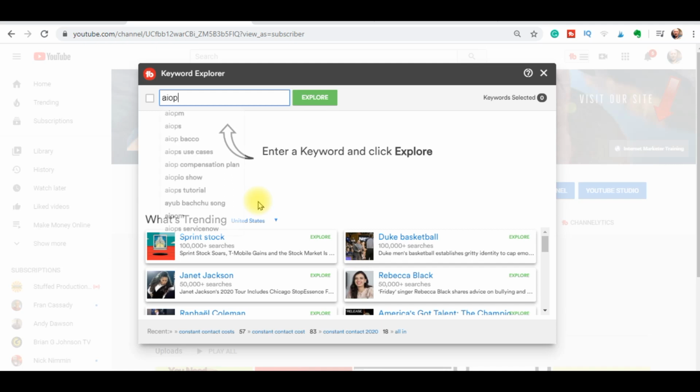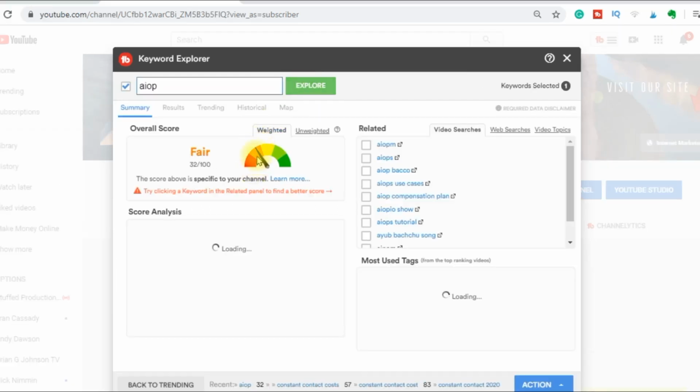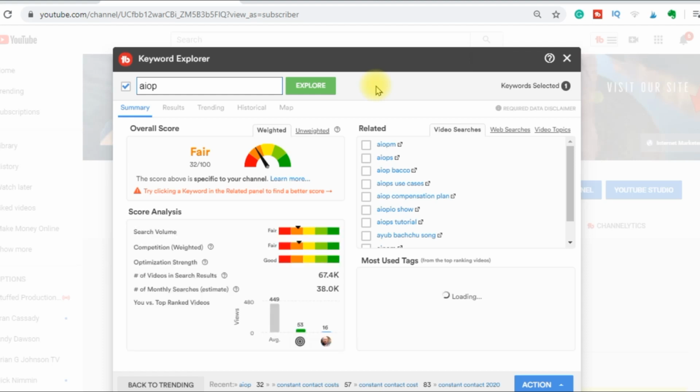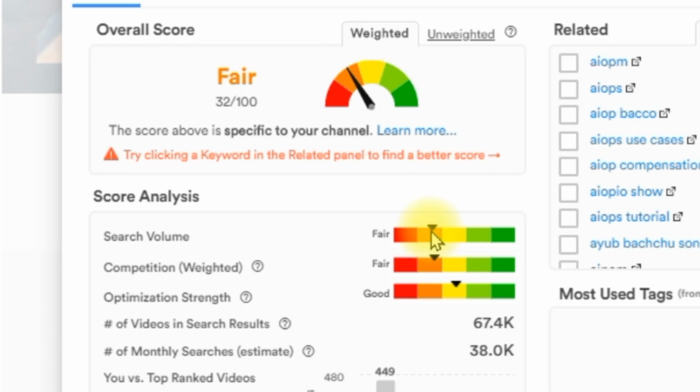I'm going to search for AIOP and see what kind of results we get. And actually that's fair. I wasn't expecting it to be that good. I was figuring that we would have a tremendous amount of competition, and we don't. But we've got fair search volume and fair competition, actually good optimization strength, and there are 38,000 searches. So that's a good number of searches. So that's a good thing.